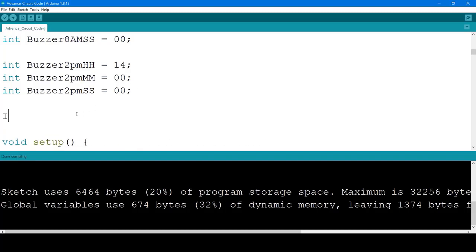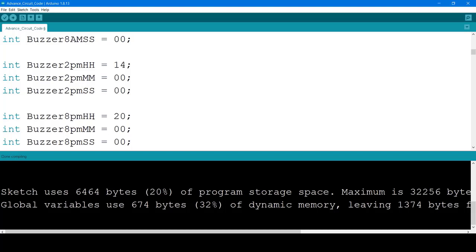Now the same will be done for the buzzer at 8 p.m. and int buzzer at 8 p.m. minutes, int buzzer at 8 p.m. seconds. Now equal. Now this will be 20. This will be 00. This will be 00. Again, 20 in 24 hours mode means 8 p.m.